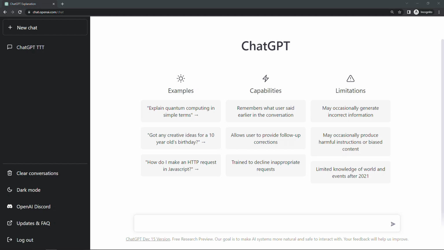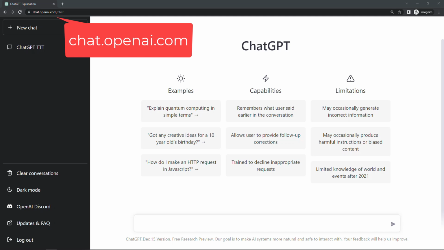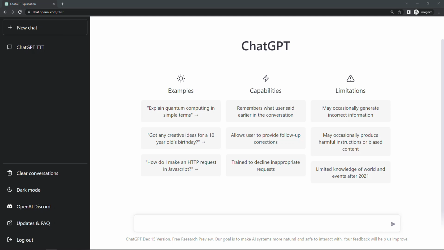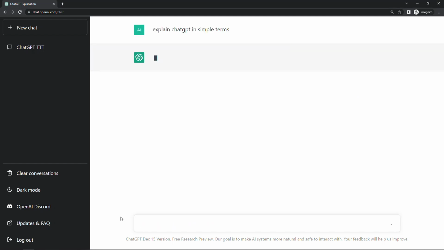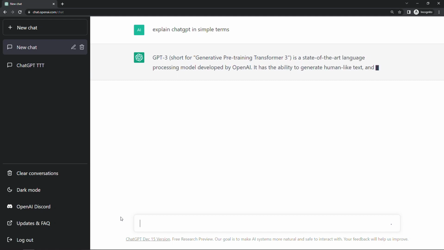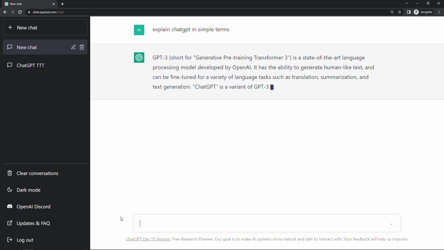Unless you've been living under a rock, you've surely heard of ChatGPT by now. Anybody can use it by going to chat.openai.com and basically having a conversation with this very intelligent chatbot. For example, we could say, explain ChatGPT in simple terms, and we'll get a very thorough explanation. Same is true of anything else under the sun that you could possibly ever want to ask here.